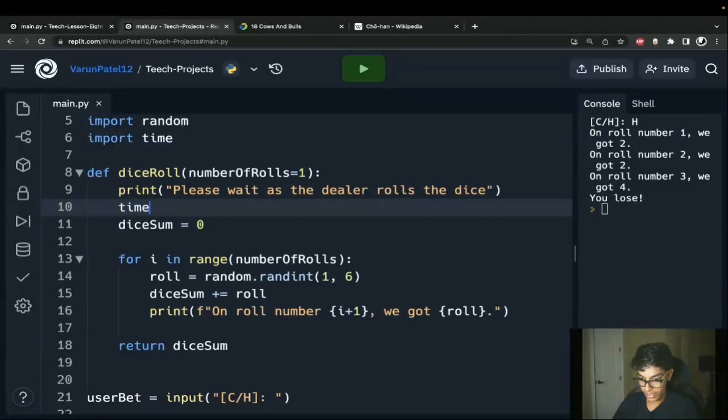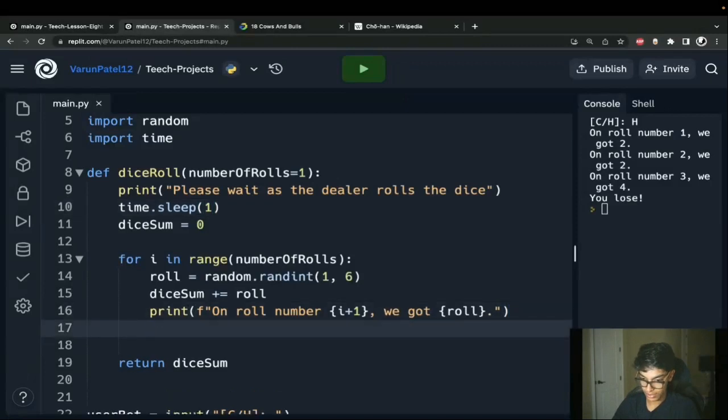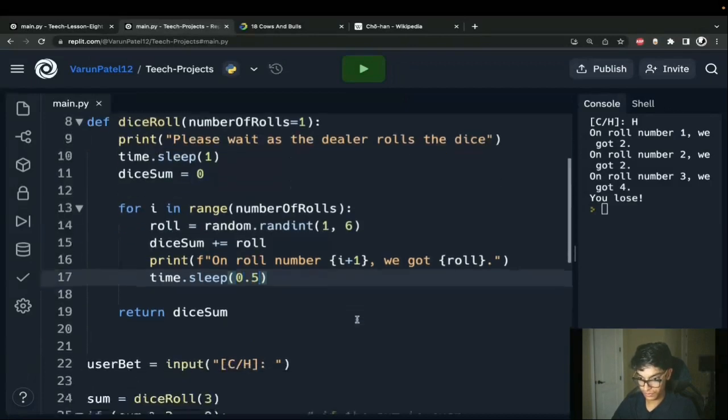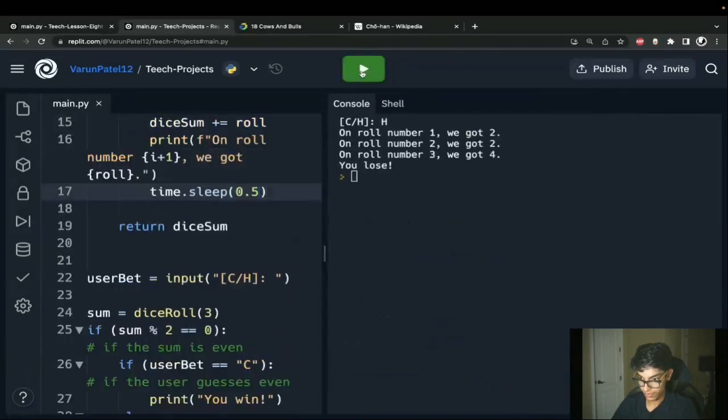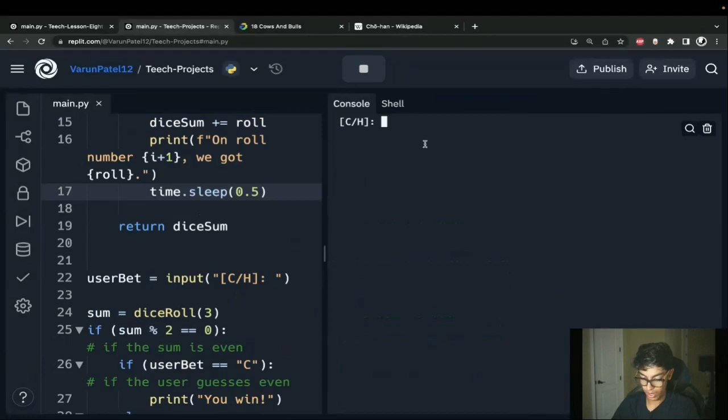We'll add a little delay in there, time.sleep for 1 second. And then they're going to roll the first dice. And after they roll the first dice, we're going to add another delay. We'll say this is also for half a second. We run this now. It's going to ask us Cho or Han. I'll say Han. Please wait as the dealer rolls the dice.